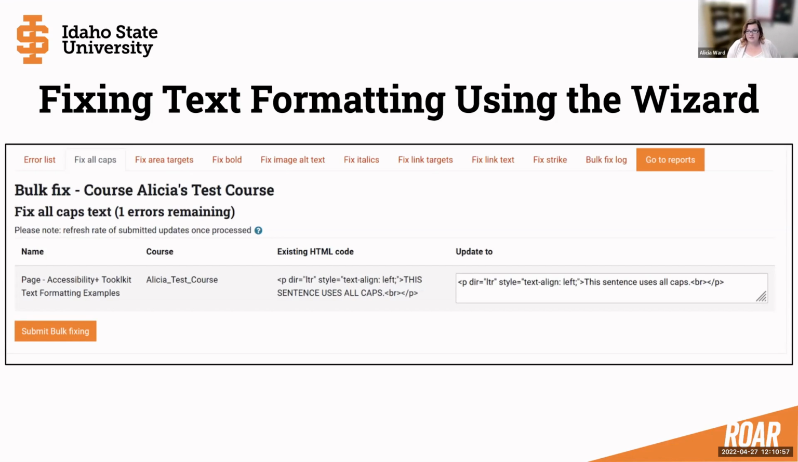All of them look very similar, but again, the all caps has the option for you to change what it's going to update to. So as you review the error list, you can look at what it's going to update to, change it if you want, and then once it's all set the way you want it, you'd scroll all the way to the bottom. This page in particular, you don't have to scroll because there's only one, but if there's more, you will. So scroll to the bottom and then you hit the submit bulk fixing button. That will send the fixes through the process of updating the code. And then it will be reflected in your course.